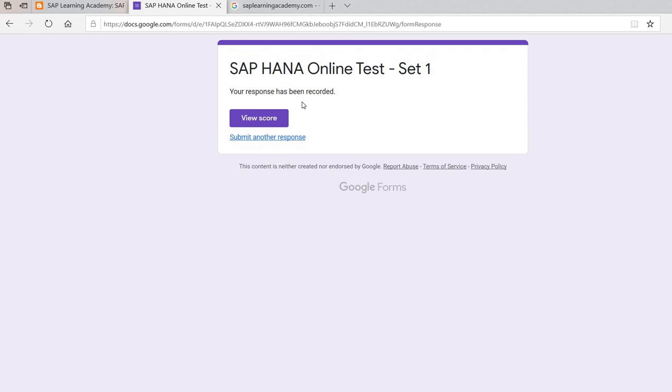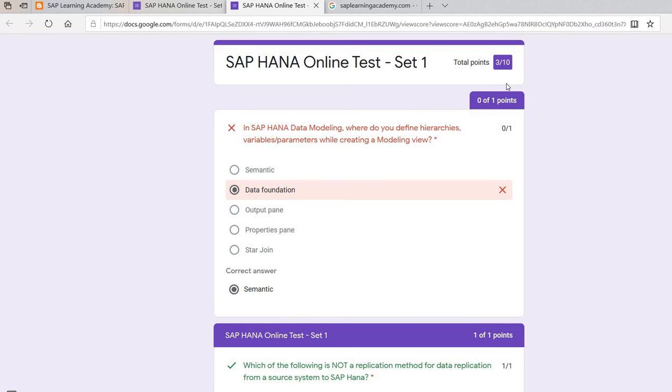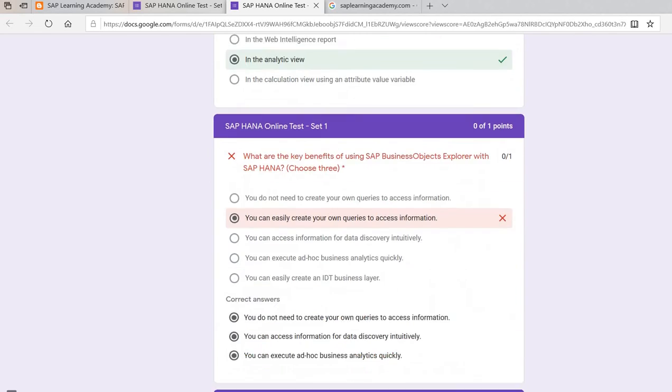Yes, now you have an option to see the view scores, like how much has been correct or not. And you also have another option, submit another response, which means that if you want to retest this set, you can click on this and do the retest. And if I click on view scores, it's now opening up the result, and you can see that we have got 3 out of 10, and it will give you this result sheet like this.